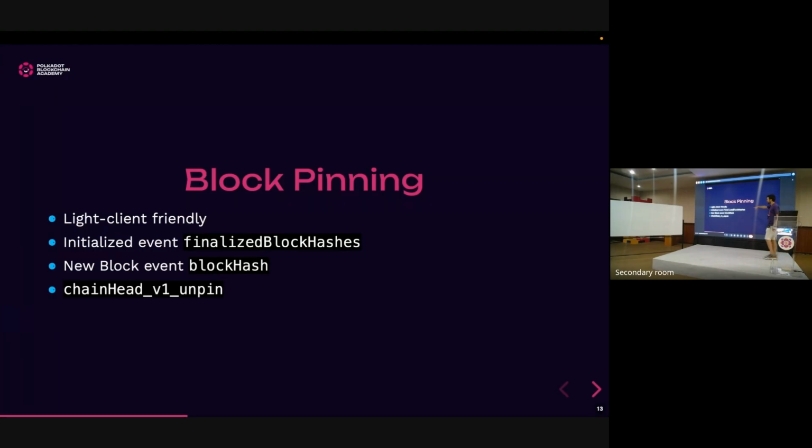So for every initialized event that we receive, we have this list of finalized block hashes, the initial picture of the block hashes. All of those blocks are pinned because they are blocks that the node has given to you. If you don't dispose of them, they are kept in memory. And every new block event also has a block hash, and that block is pinned by default. So what happens if you just don't unpin any block?